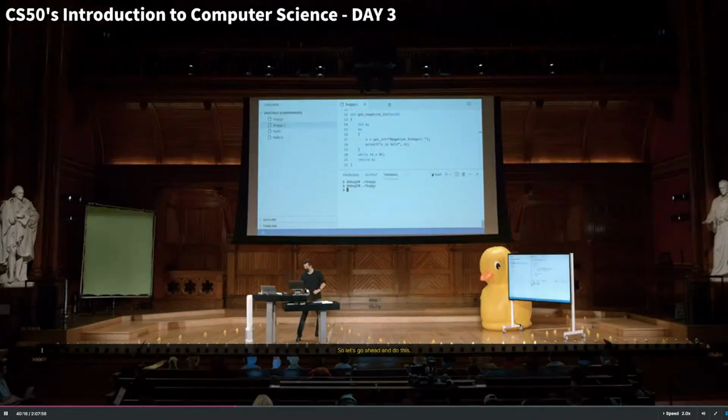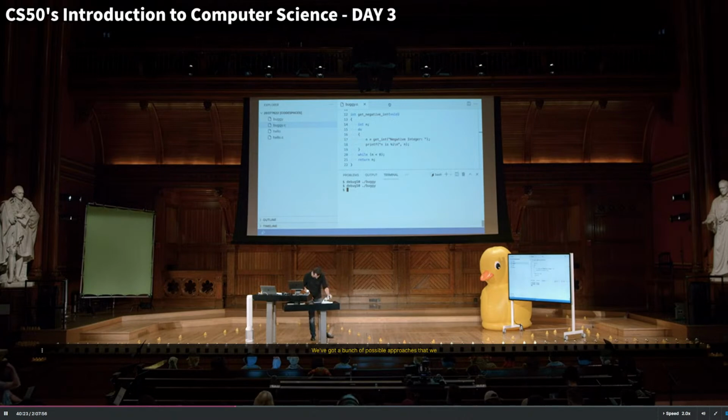So, all right, let's go ahead and do this. We've got a bunch of possible approaches that we can take to solving some problem. Let's go ahead and pace ourselves today. Let's take a 5-minute break here, and when we come back, we'll actually take a look at that computer's memory we've been talking about. See you in 5.